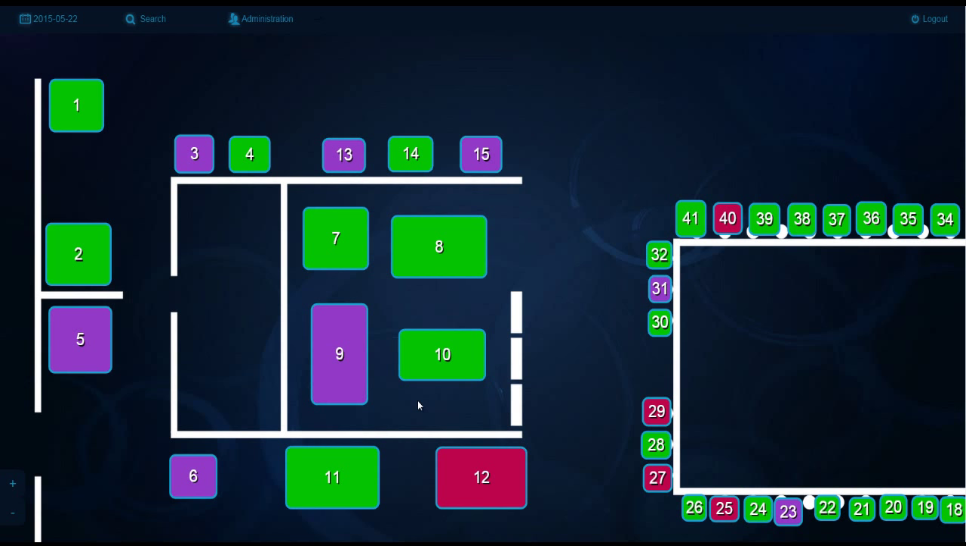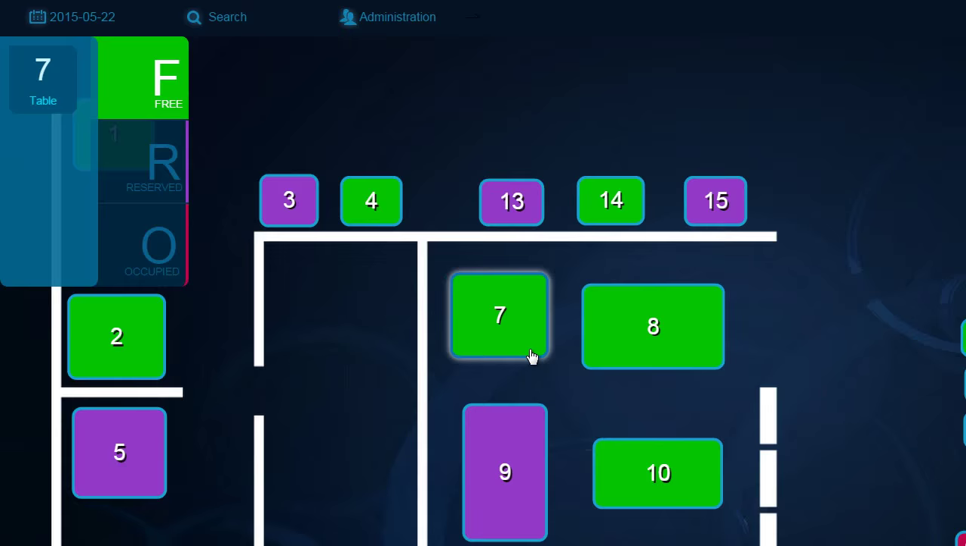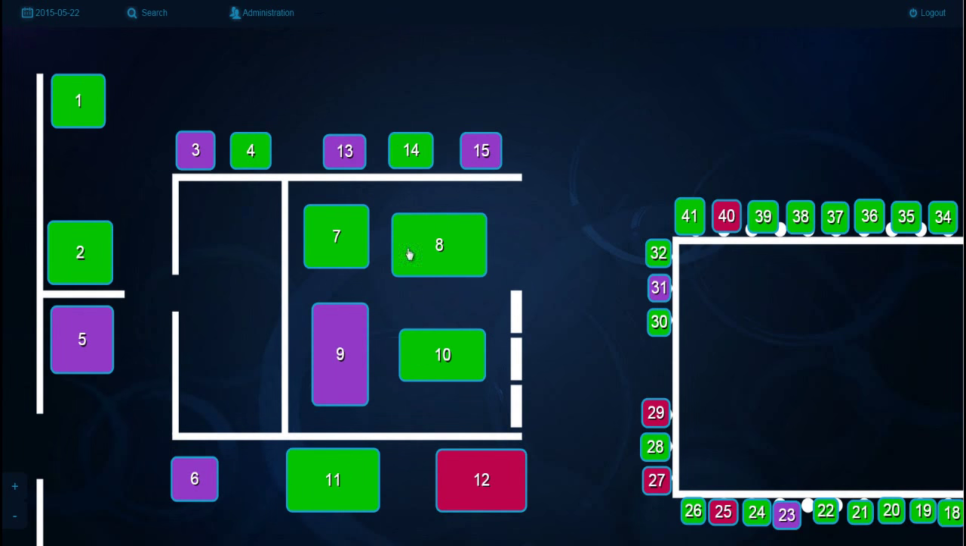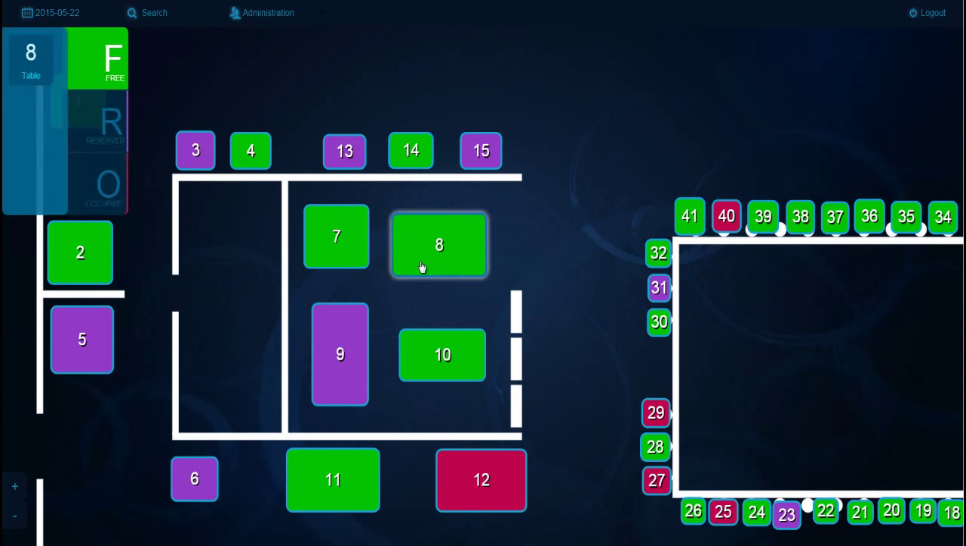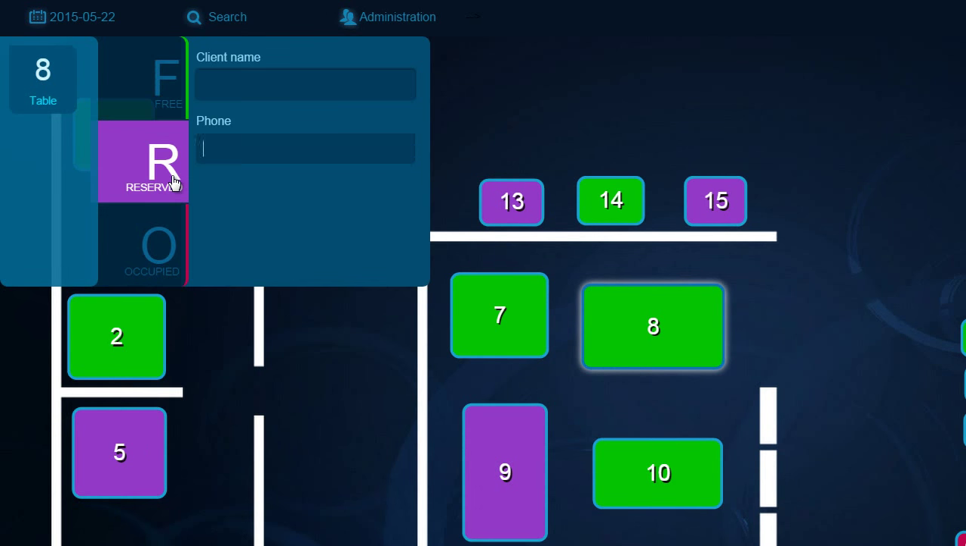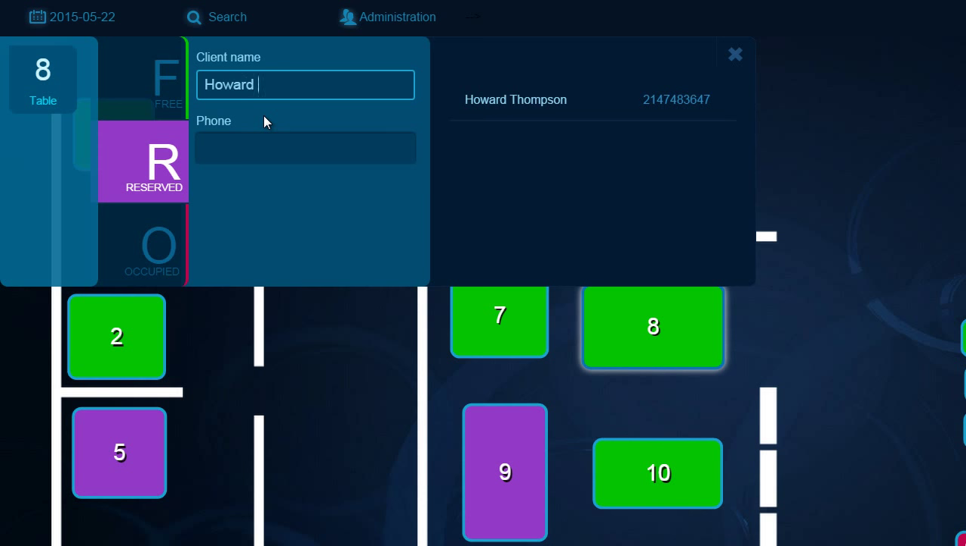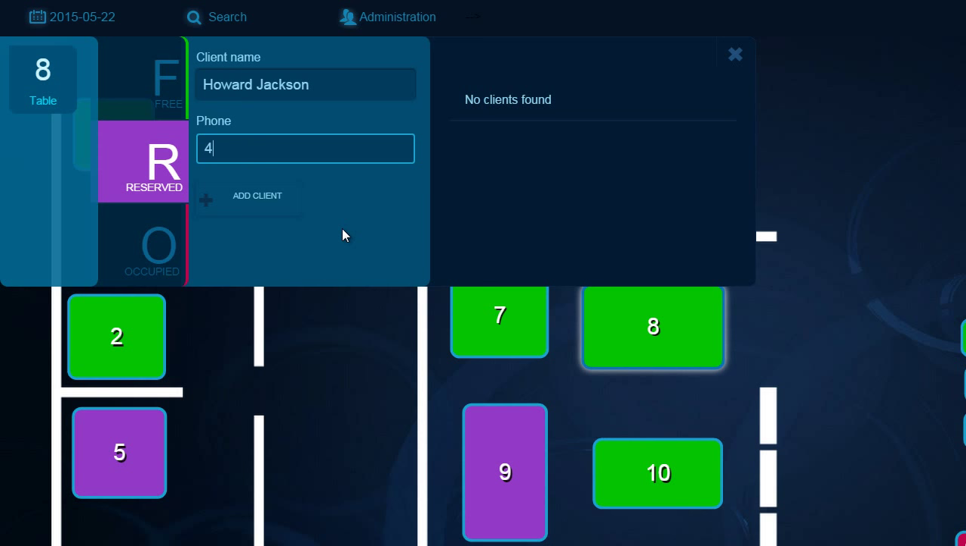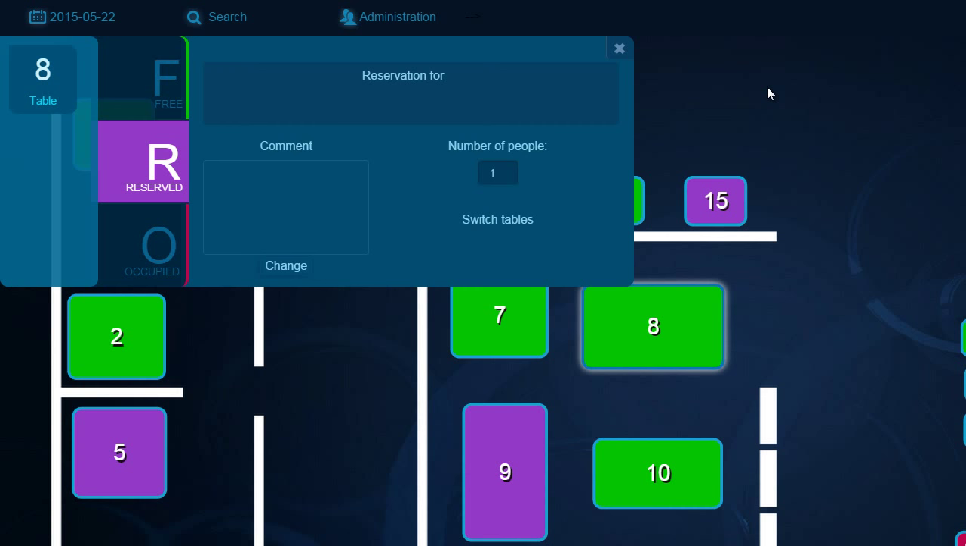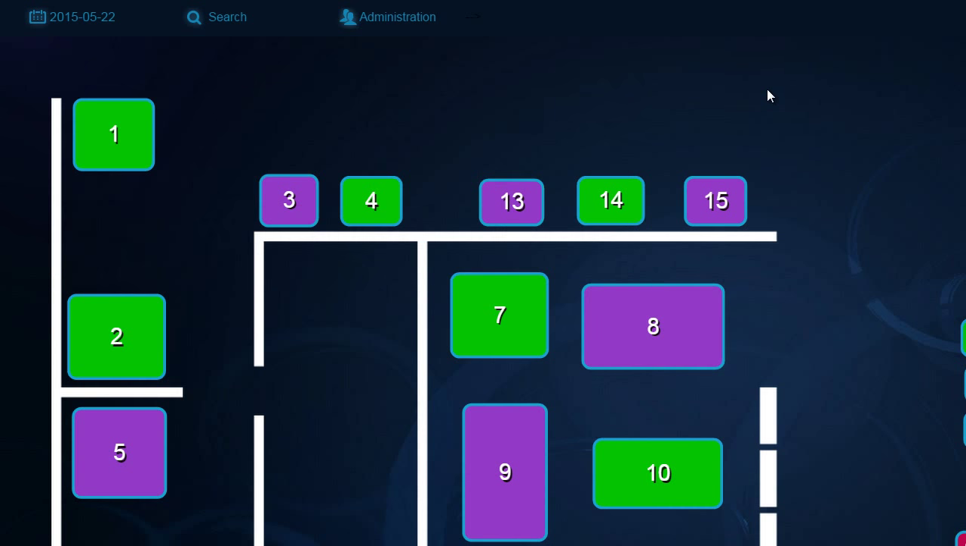Now let's get back to the working environment. Each table has 3 possible states: free, reserved, and occupied. By default, all your tables will be marked as free. To make a reservation, select one of the tables and click on Reserved. Then you need to add your client's name and phone number. Click on Add Client when you're done. Now you can see that the status of your table has changed.